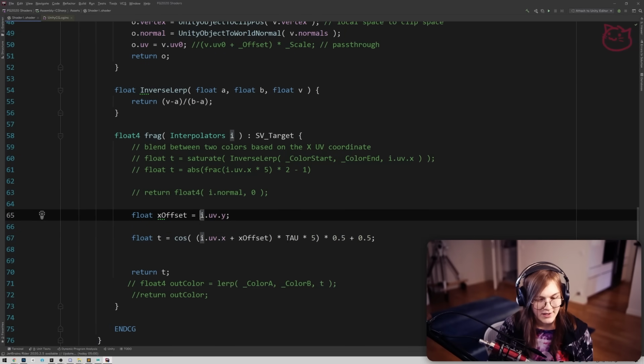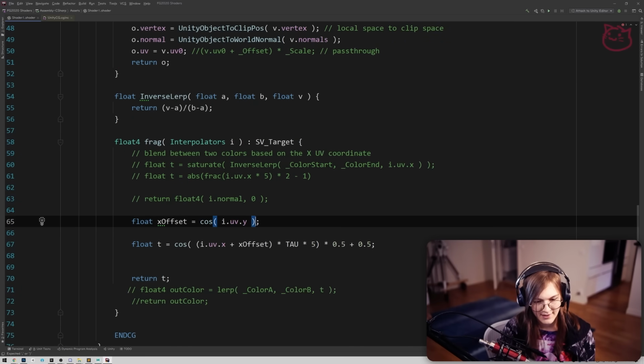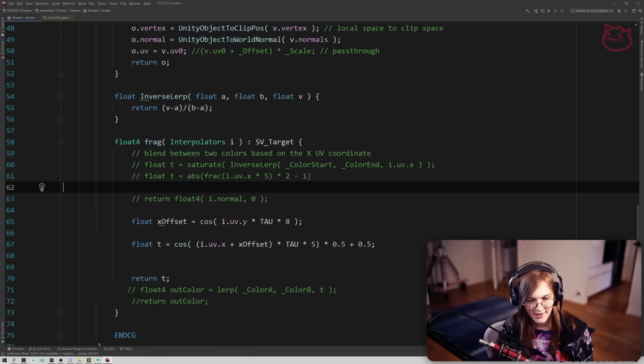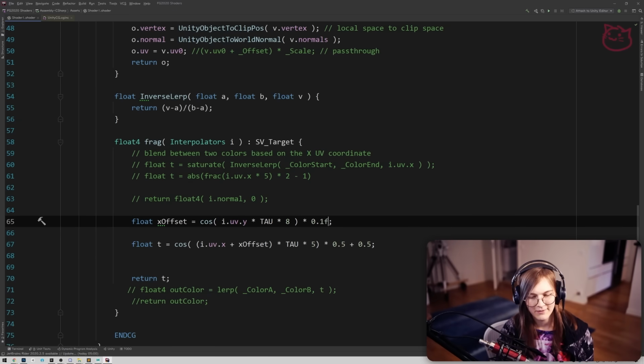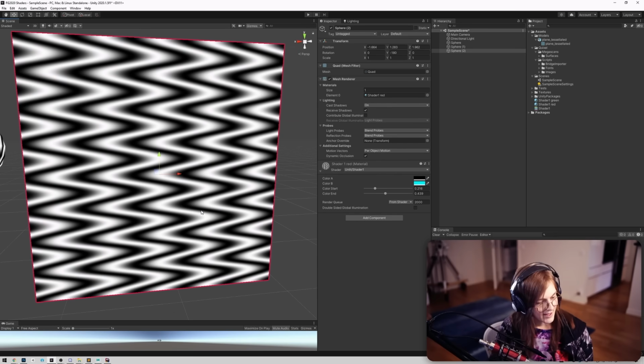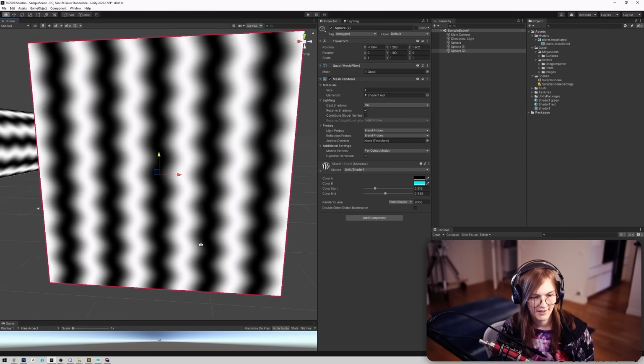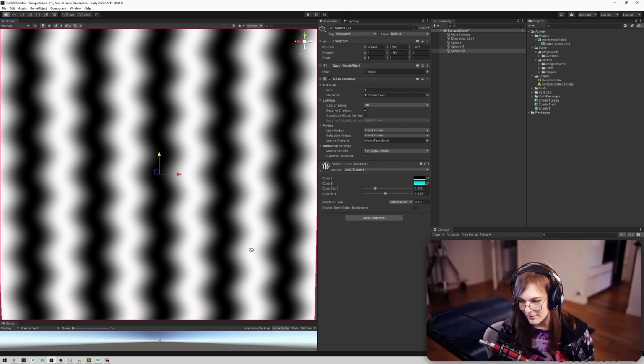But what if we do stuff like, what if we make this with some trigonometry, right? What if we do the cosine of this, times tau times 8, for instance. Then multiply that by 0.1 probably. And then go back. Now we have the zigzag pattern, right? We can maybe modify that a little bit further. Make it a little bit less intense. There you go. So now we got this wobbly pattern.